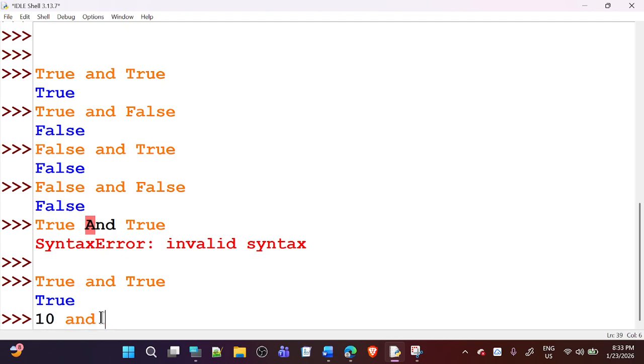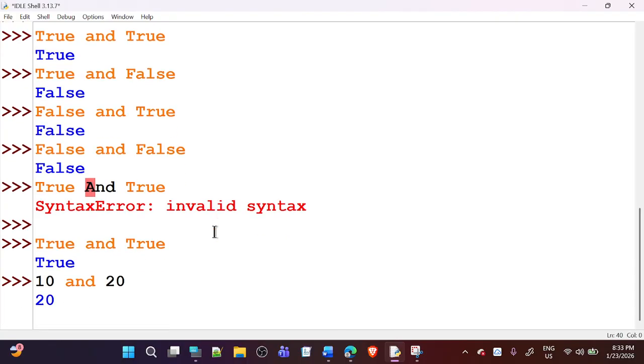10 and 10, or 10 and 20. So what will be the result? True, sir. True. You will be confused now. See, what is the result? Okay, true means we have to come here. 1 and 2 and 3 and 4. What will be the result? 4.